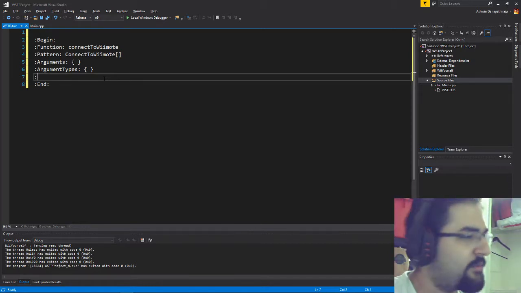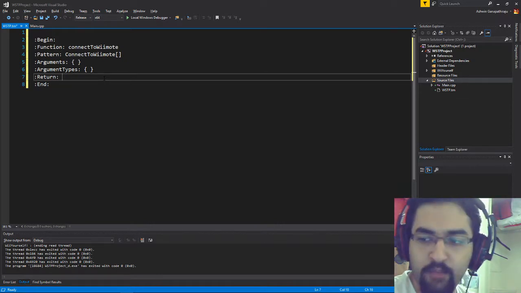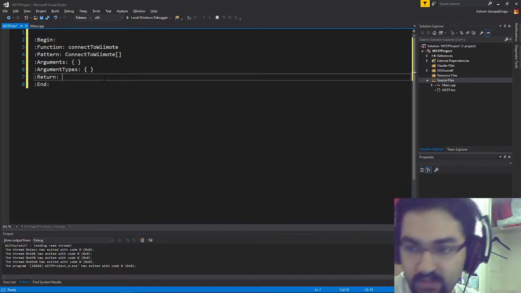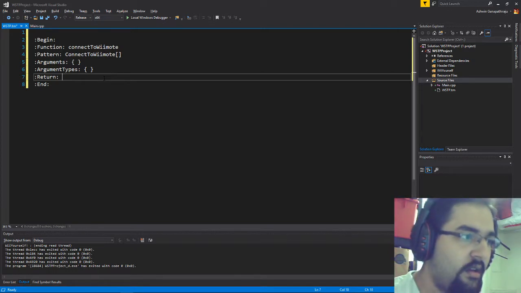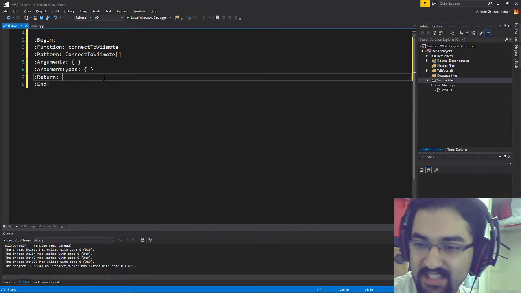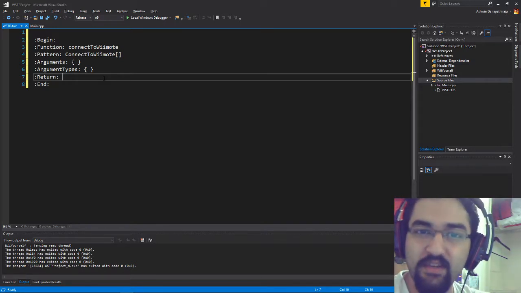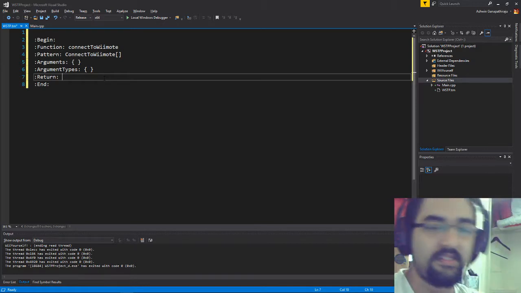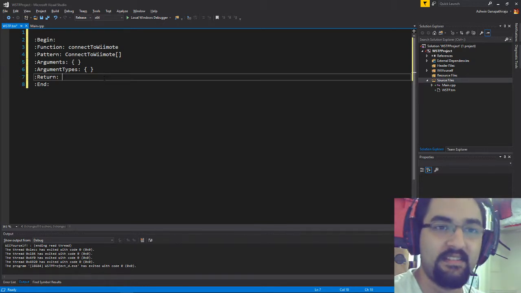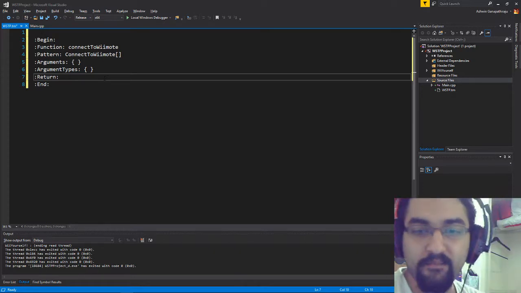And what are we going to return if we connect successfully? Well, if we connect successfully, then let's send a message up to Mathematica, right? If we connect successfully, we want to send a string up to Mathematica that tells us, hey, you have connected successfully to Wiimote number one.